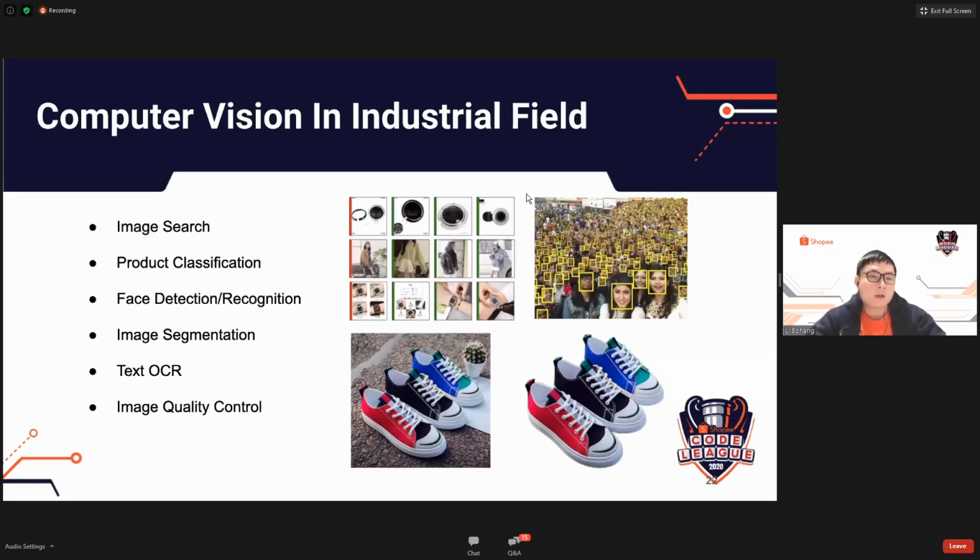Another application direction might be security. Face recognition and text OCR are used to protect every user's account. And also, we use image segmentation techniques to improve our user experience, as you can see in this picture. So basically, there are a lot of scenarios where we can use computer vision techniques in the industrial field. The above examples are just some of them in Shopee. Not to mention there are lots of scenarios in applications like auto drive or movie production.